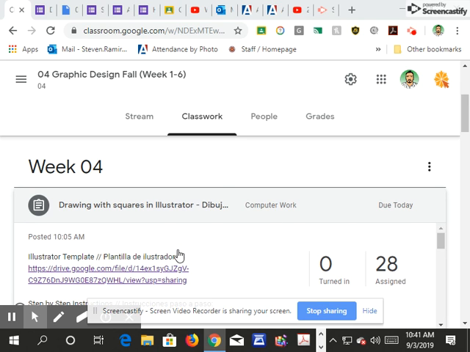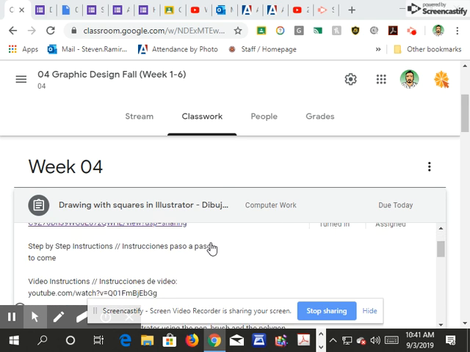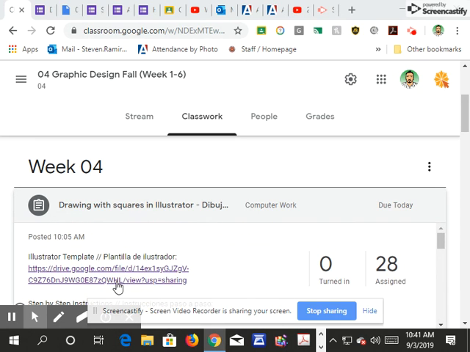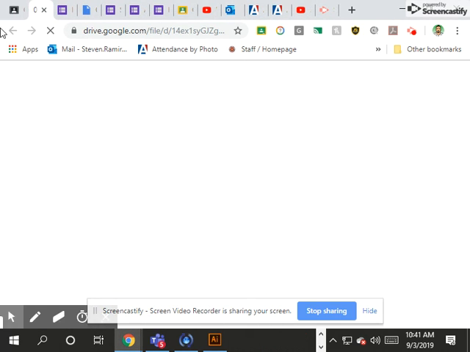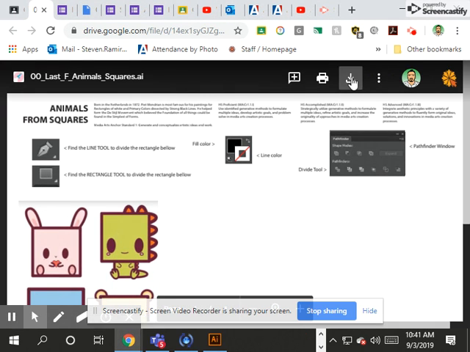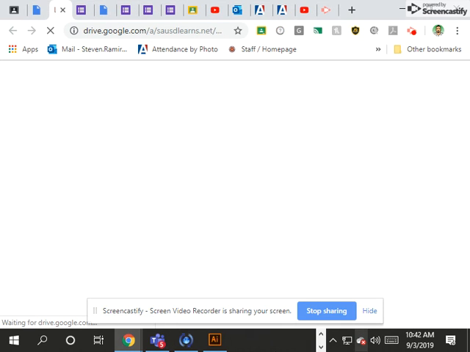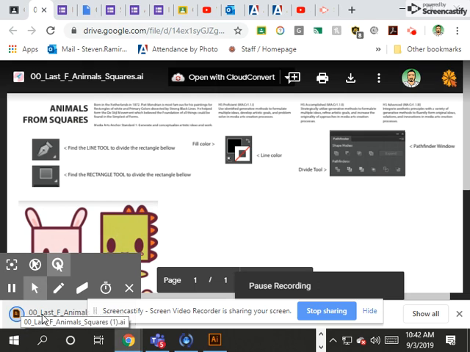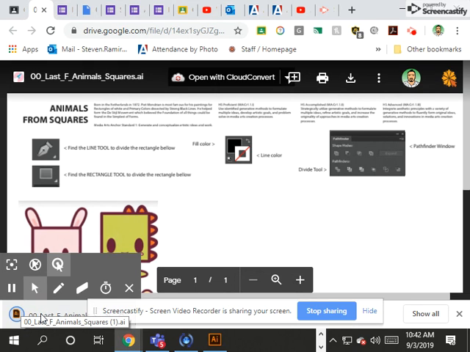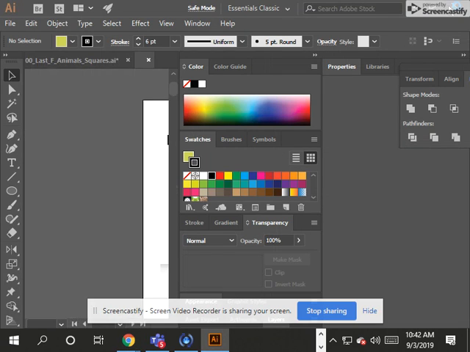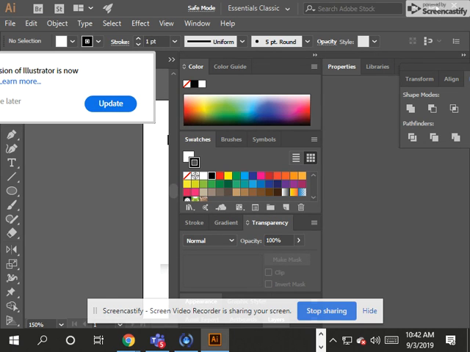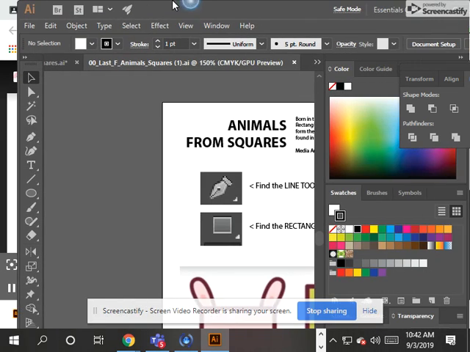Okay, today we're going to be drawing with squares in Illustrator. Here's the assignment. If you click on the link, it will take you to the file that will be downloaded. You click on download, and then your file will appear at the bottom corner. So there's your file, and it'll open up. Your screen should look very similar to mine.